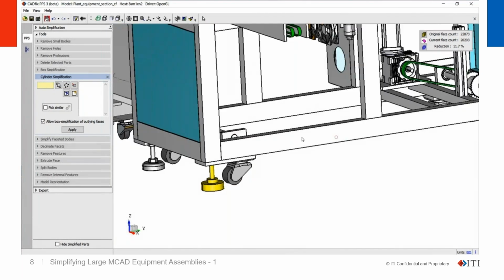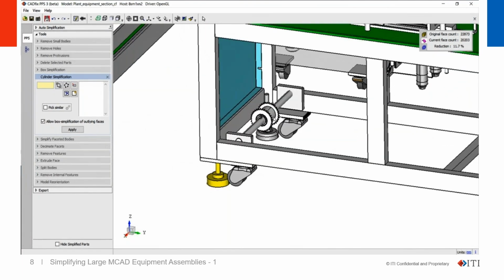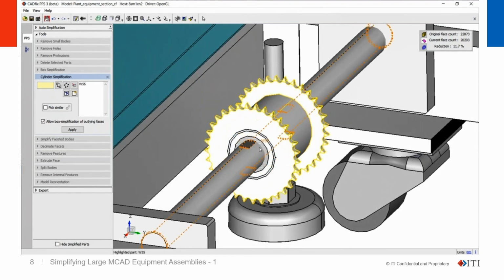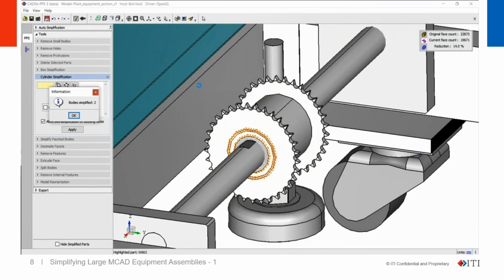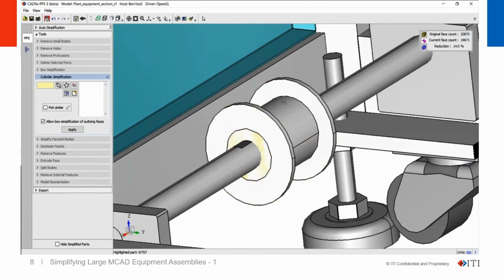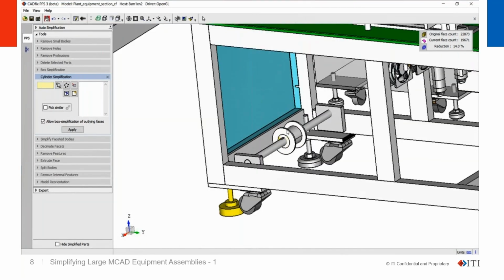A good example of where cylindrical representations can reduce the data significantly would be a set of gears or something like these sprockets. The sprockets have a lot of detail in the teeth, but a cylinder with the same nominal diameter will give a fair representation of that body visually and closely match the original volume. And again, we have a pick similar tool to find bodies of similar mass properties, so we don't have to go and select each one of these.